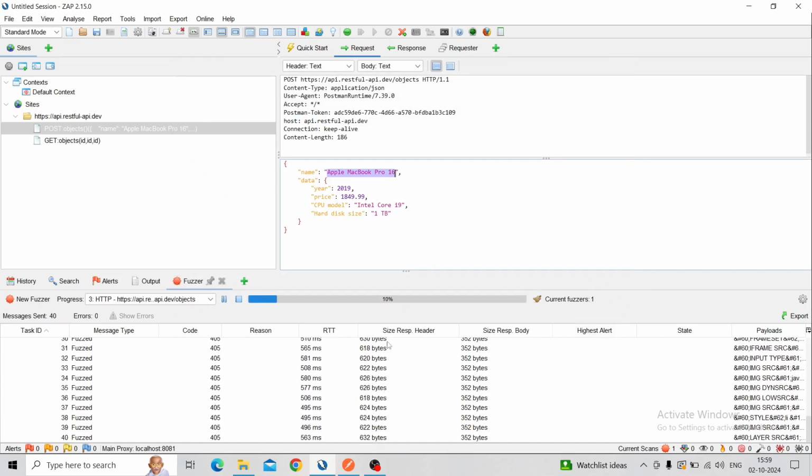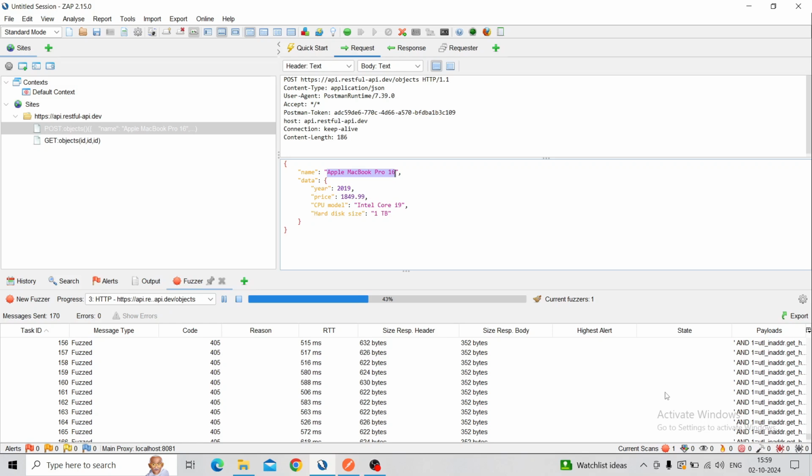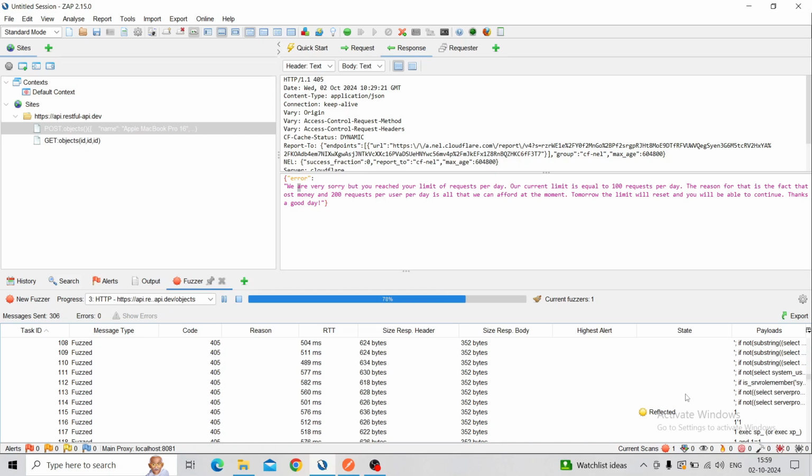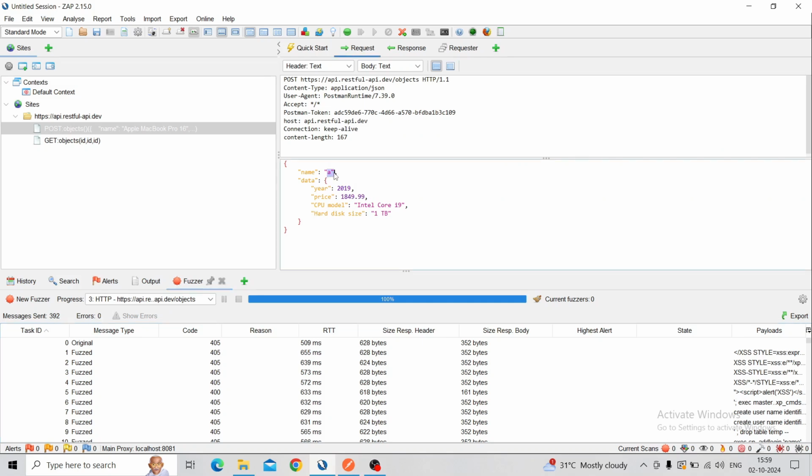Here also the fuzzing action is in progress and you can see the statuses. Check the reflected state. If it is reflected, you can check the value of the response. Here as well it is a dummy API, so that is why it is showing like this. You can check your own API or target API for SQL injection vulnerability. Likewise, you can perform this on any parameter, or apply the fuzzer to multiple parameters at a time. That is also possible.